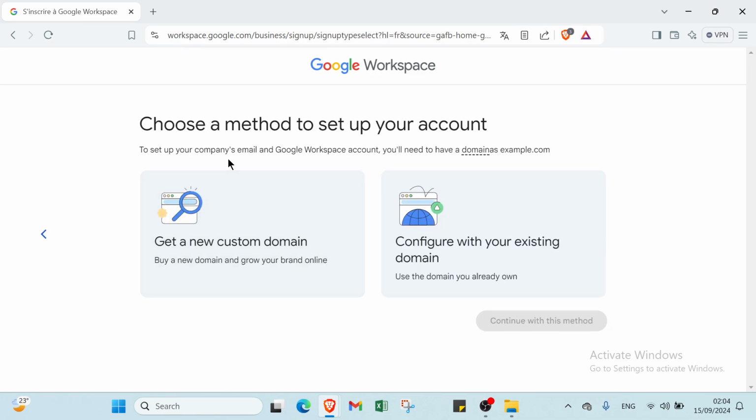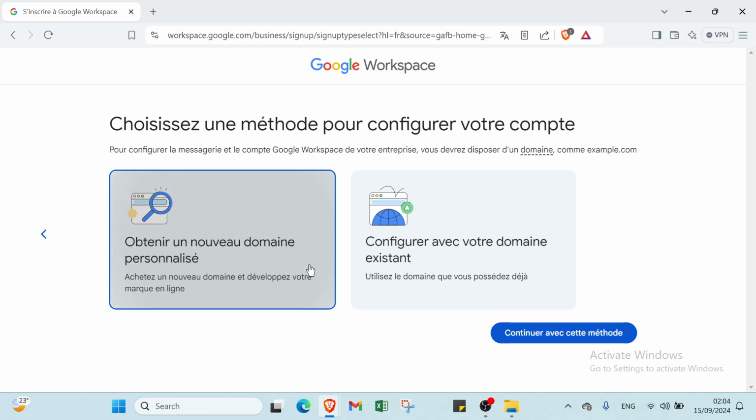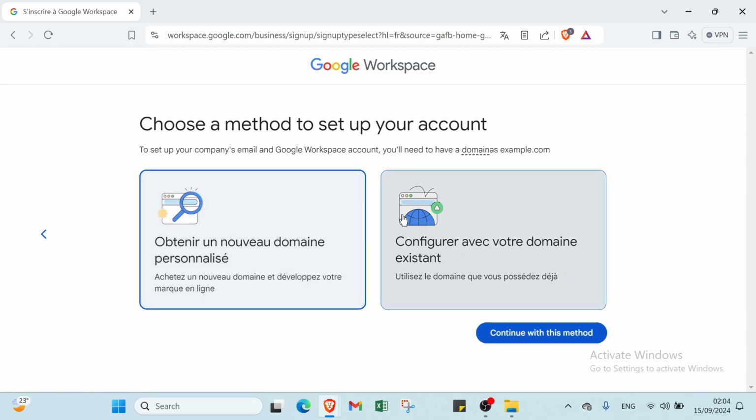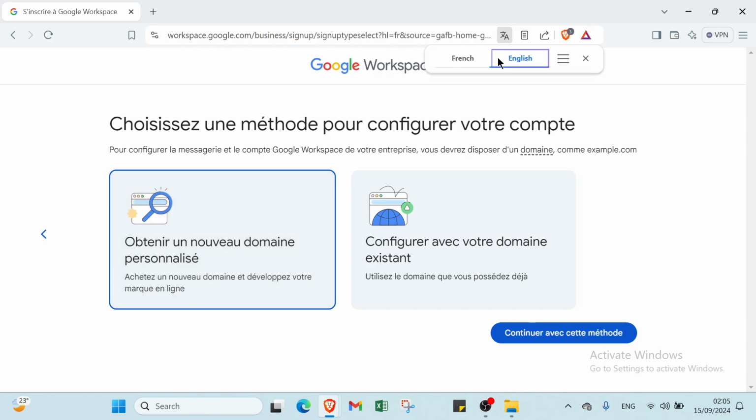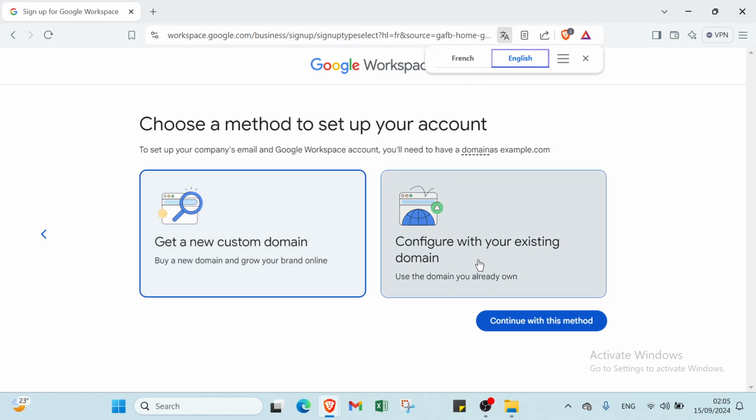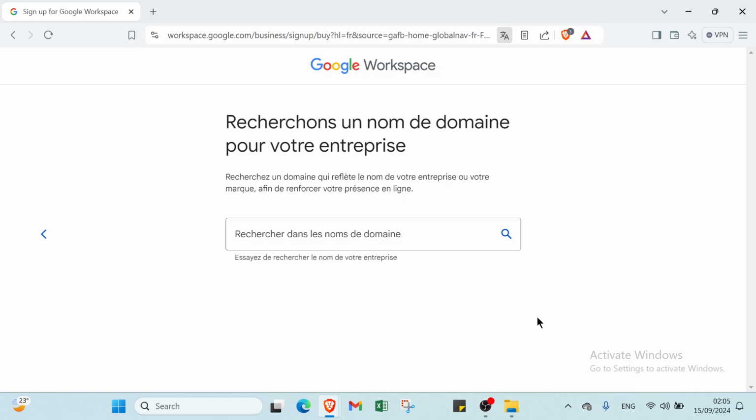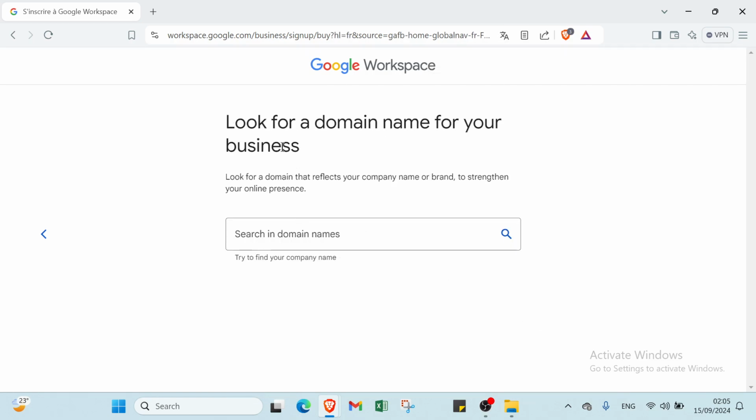Once you do that, you'll find another page, which is choose a method to set up your account. To set up your company's email and Google Workspace account, you will need to have a domain such as example.com. So here we have get a new custom domain, buy a new domain and grow your brand online. Then you have here configure with your existing domain. Use the domain you already own, and then you click on continue with this domain.